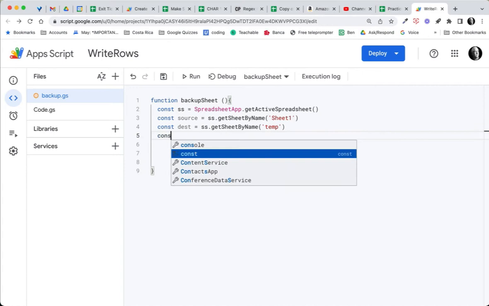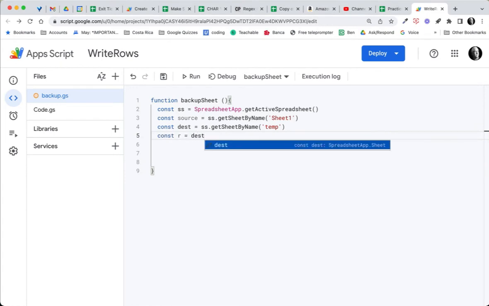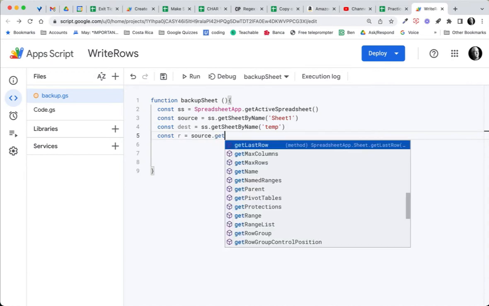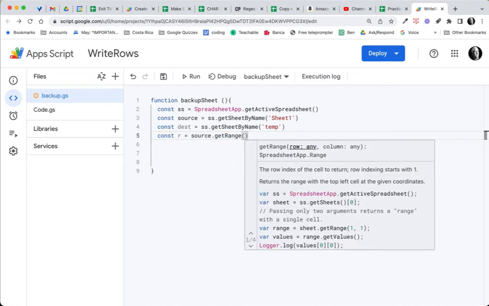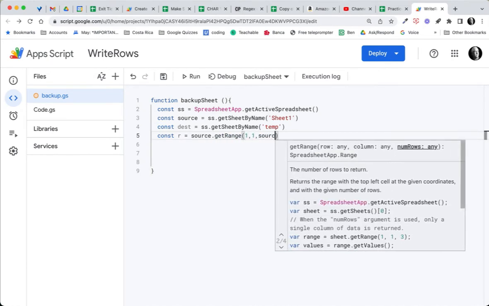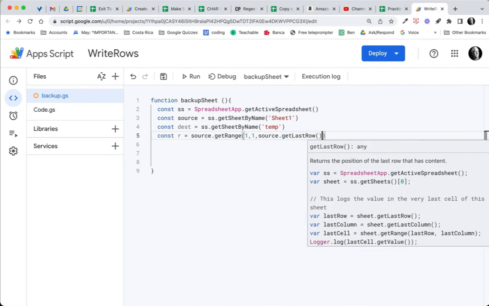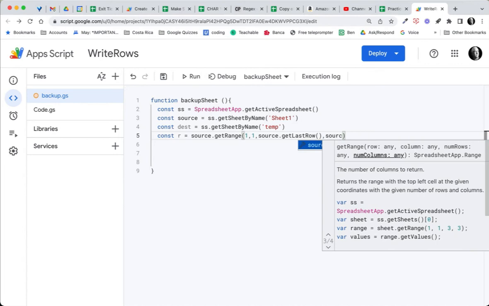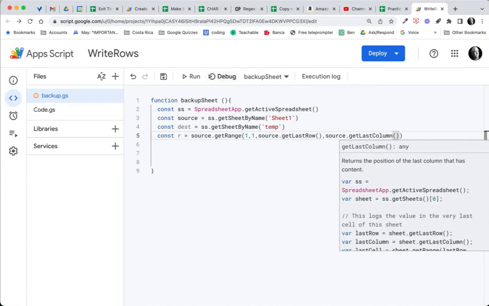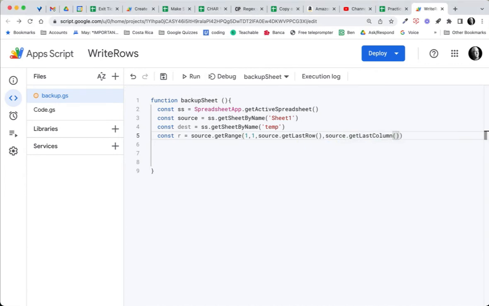And then we'll move on and get the range. And the range is our source sheet. And it's going to be the range of row 1, column 1, get the last row, and then we want to get the last column. So we can pick up whatever data is in that source sheet. And we want to get those values.